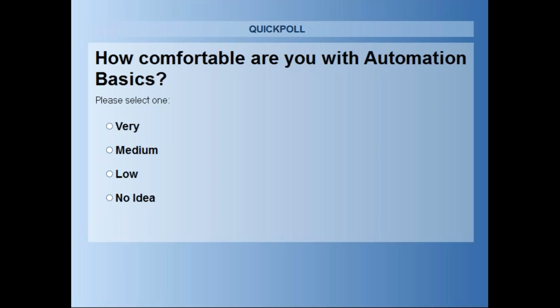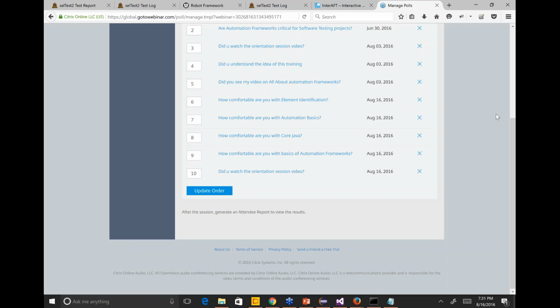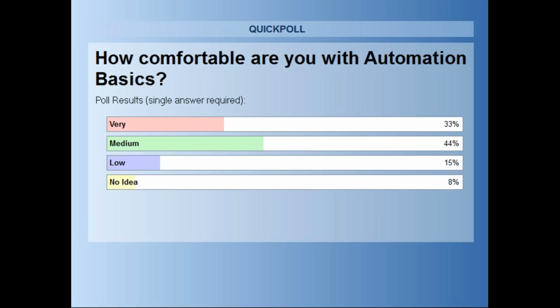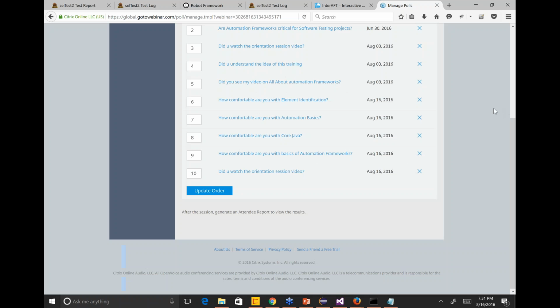How many of you are comfortable with automation basics? Automation basics means what is automation? How does any automation tool work? What happens really in it? If you try to build a framework, it's very important that we teach. All right, I've got about 77, 78. Okay, I'm going to close this poll, 81%, and share the results. So 33% very, 44% medium. That's good. This is a good thing as well.